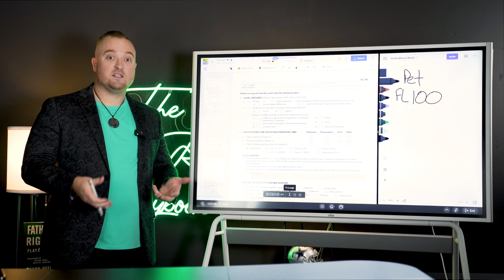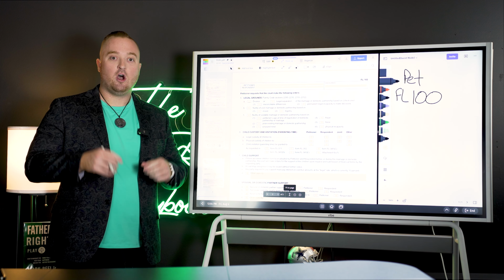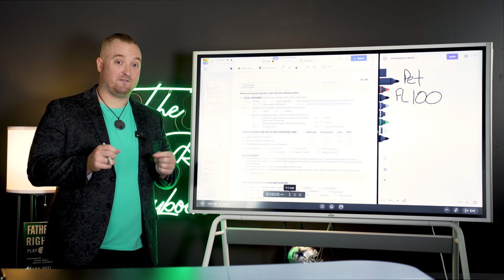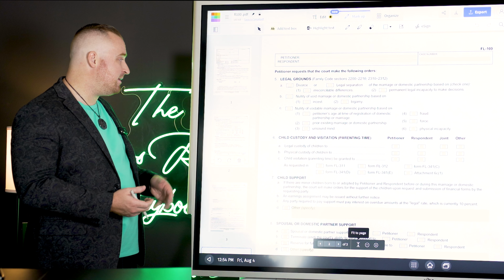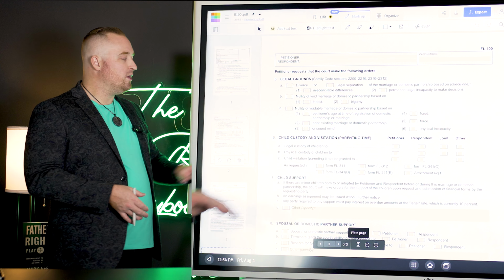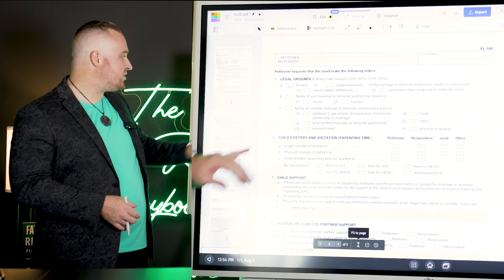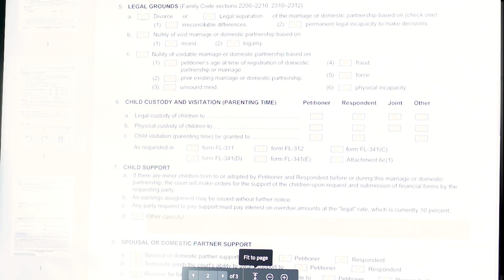Number 1 is going to be irreconcilable differences. The vast majority of divorces are for irreconcilable differences. Number 2 would be mental incapacity, say Alzheimer's, an injury, something of that nature, renders them unable to make decisions for themselves. There could be that second way. The other things listed on here to nullify or void: incest, bigamy, petitioner's age, prior existing marriage or domestic partnership. So the vast majority of the time we're going to have divorce, and we're going to have number 1, A1, irreconcilable differences. We move on.